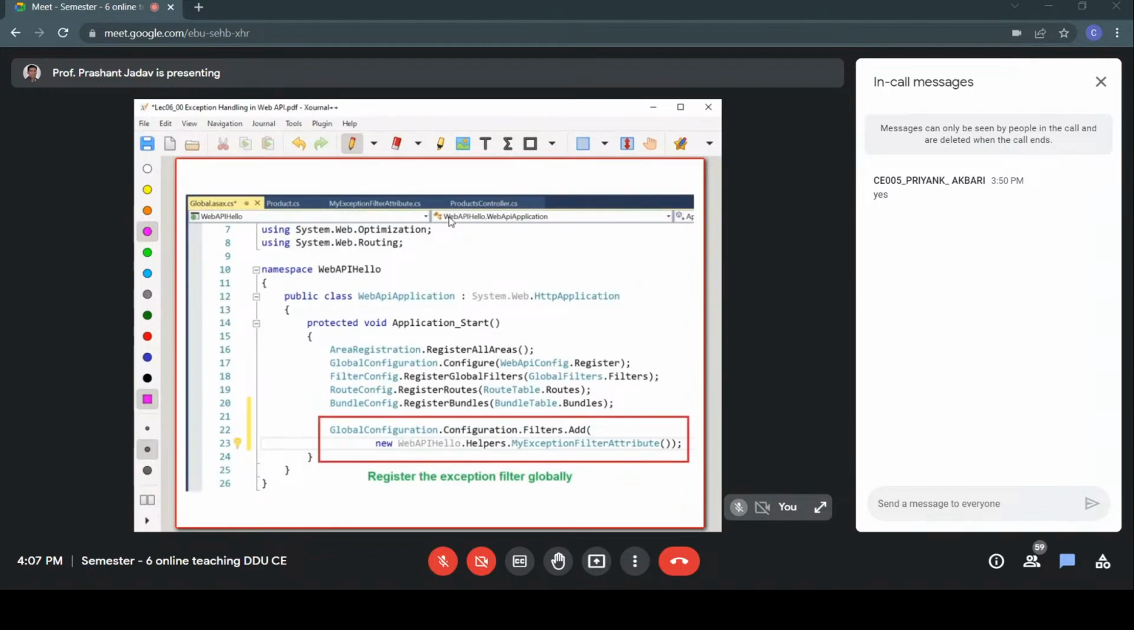And if you want to apply it globally, you go to the web applications class. We have this application start method, where all the configurations take place. Within the global configuration, there is a configuration class having filters. Using the add filters collection, you can add a new instance of your custom class. Normally we call it an exception filter.